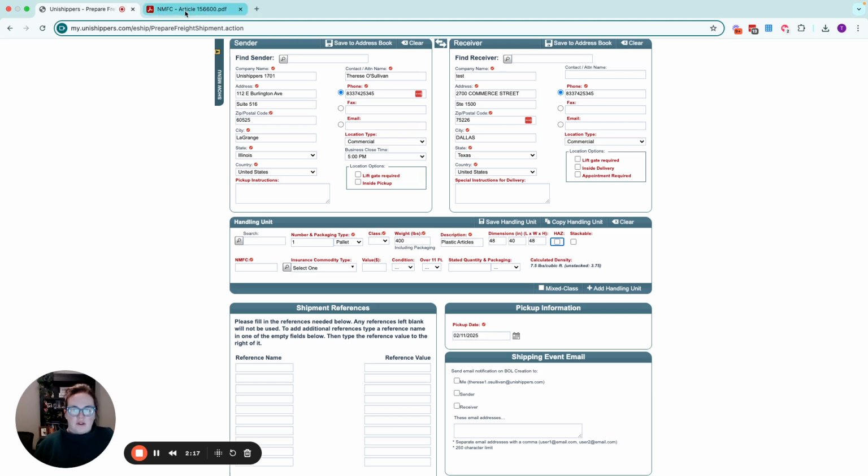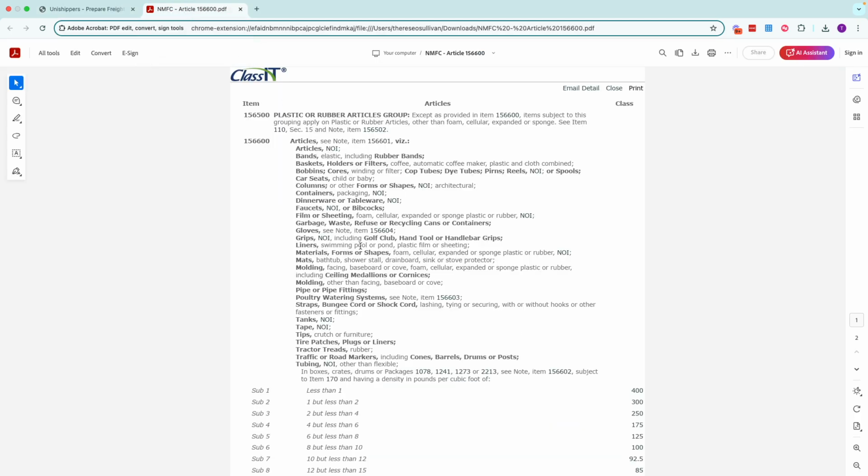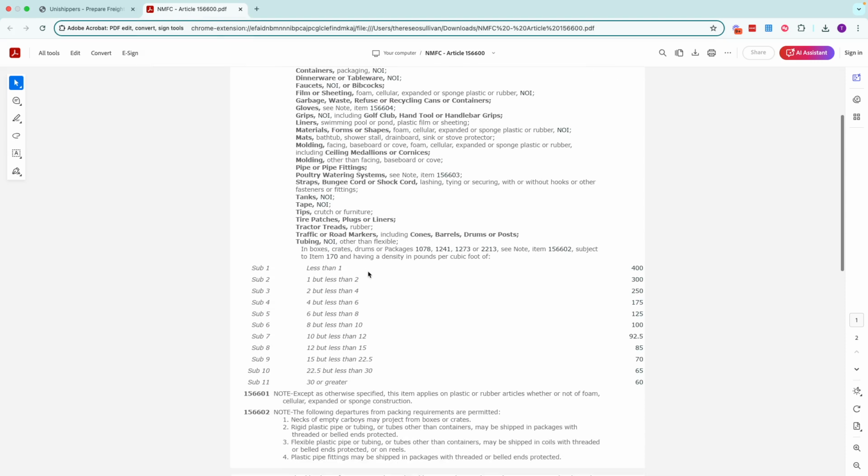We're going to go back over to the NMFC definition, and we're going to scroll down here to the chart. So for 3.75 pounds per cubic foot, you're going to see it's going to be sub 3 in this example for plastic articles, 2 but less than 4. That's a class 250. So write that down. And then if you want to compare it to the stackable, 6 but less than 8, that is going to be class 125.